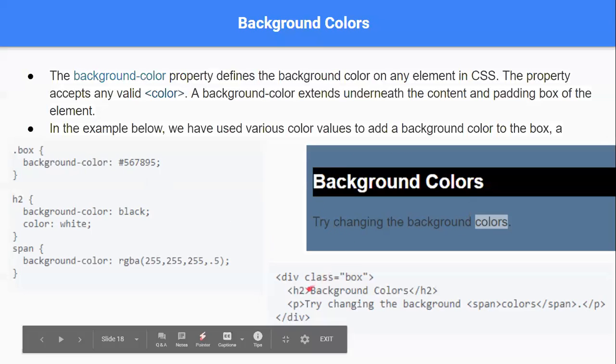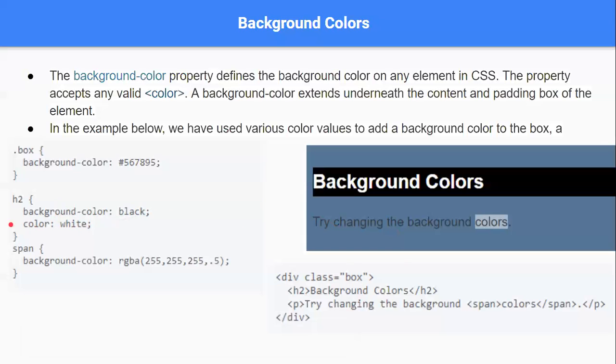And then we have a couple other HTML elements nested inside. We have an H2, we have a paragraph, and we just want to target the H2, which is background colors, and change it to black, with a white foreground. The way to do foreground is color, but you don't need to put foreground. And it'll change it to this kind of text.